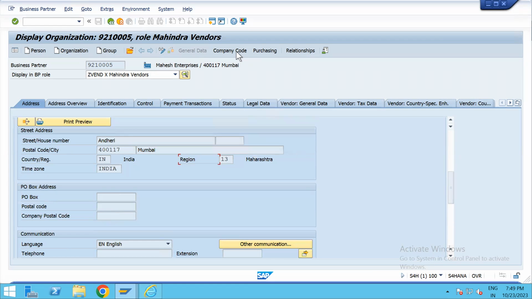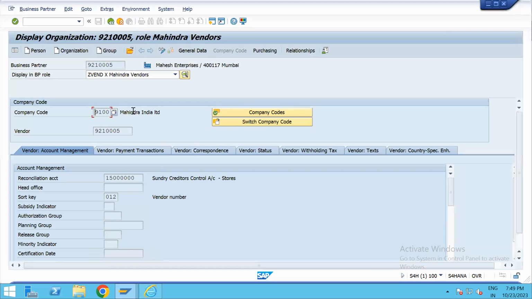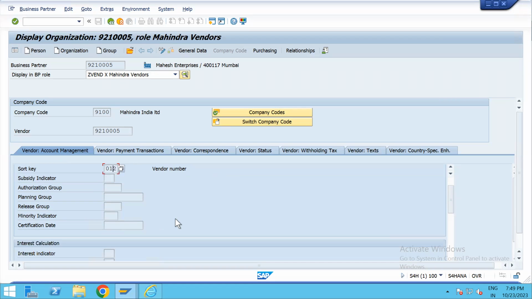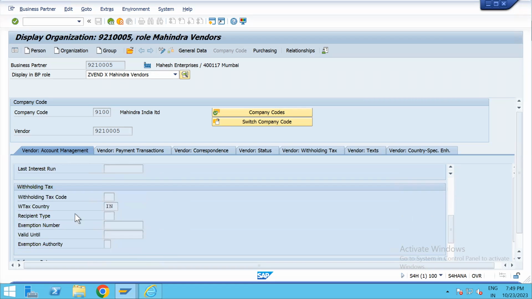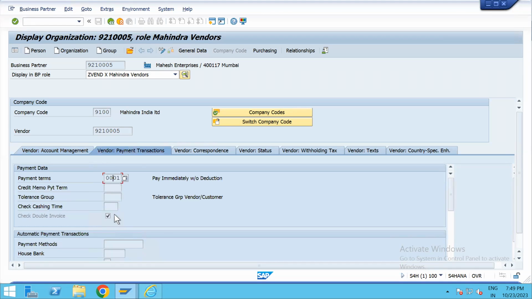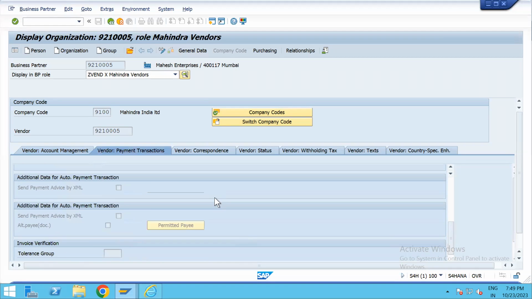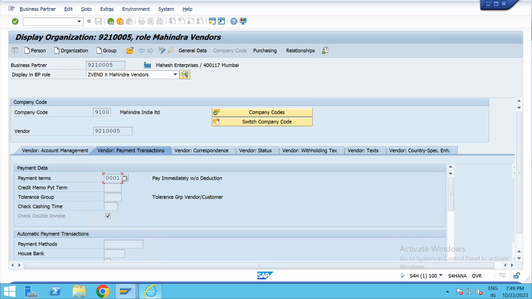Then we go to company code data. If you can see here, the reconciliation account, sort key we had given, and the main thing, withholding tax country, has come here. We had added the field, and we have done it. If you go to payment transaction also, this payment terms, then double invoice again. If you want to bring a tick on this, you can just give an X over there. It brings it. So now this vendor is created.